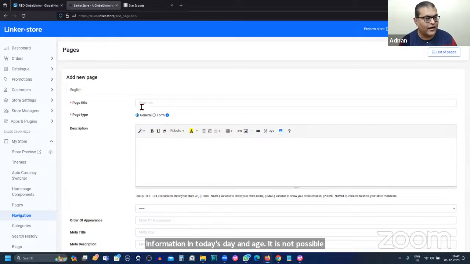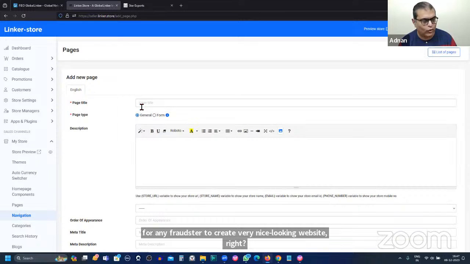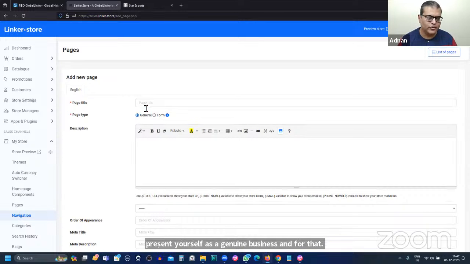They can do that. So that is where now you have to present yourself as a genuine business, and for that all this information is important. So at least have an about us page. I'm not saying you should have 10, 12 pages. At least one page is something that you should focus on. The more the better, but one is something which you can start from.